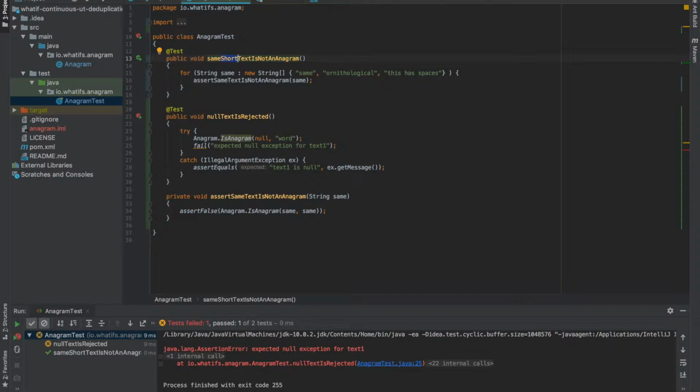Same short text is not an anagram. This is now generalized over 3 examples. So we can just say same text is not an anagram, and we'll pump the 3 examples in. That small correction aside, the point about part 2 is let's start getting a little more extreme in our deduplication.